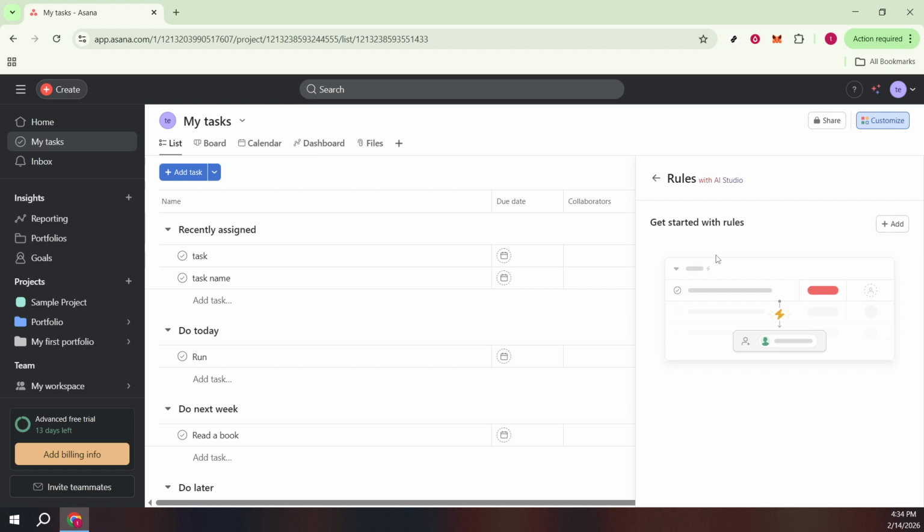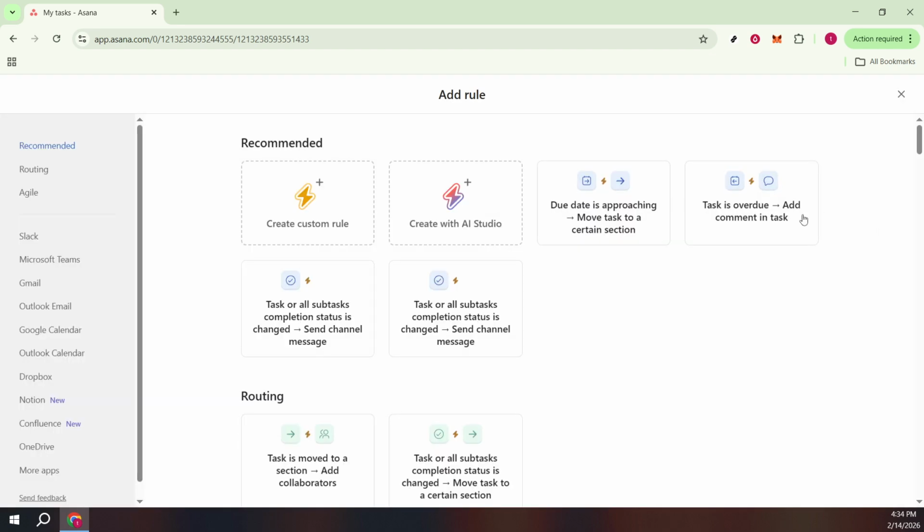Click Add to open the rule gallery. You'll see suggested templates and categories to help you get started quickly. This is where you can transform your intake process from manual sorting to automatic routing. Take a moment to browse. Think about the trigger that best matches how requests arrive for you.